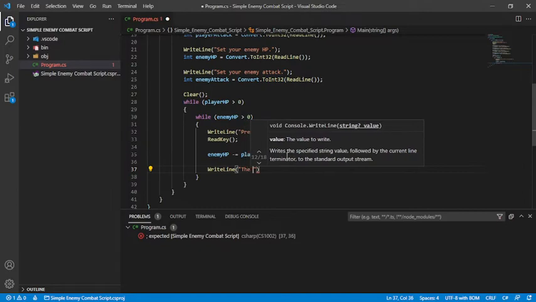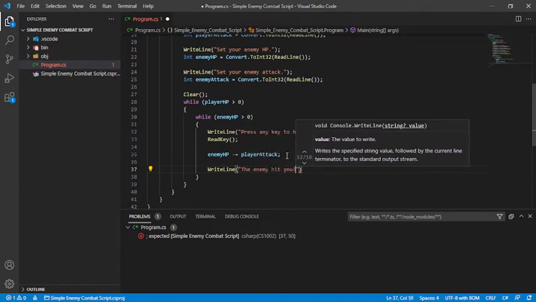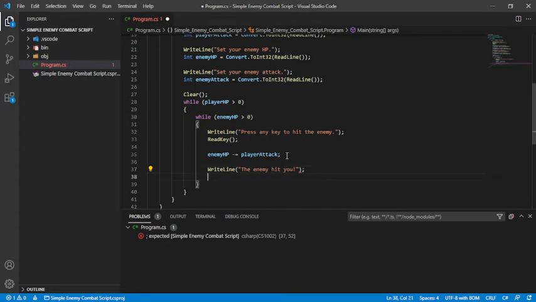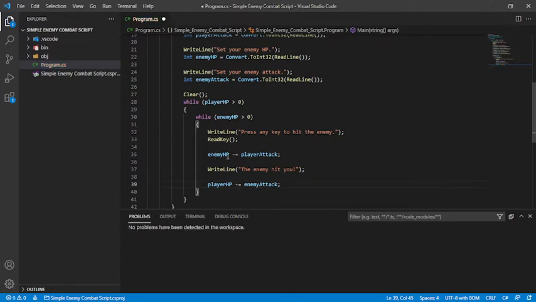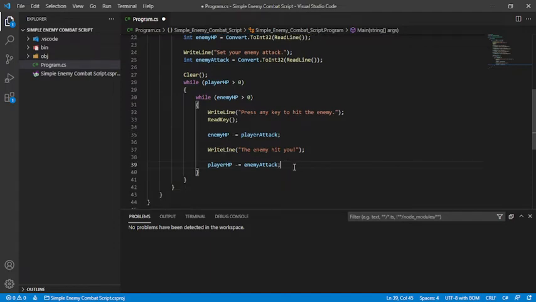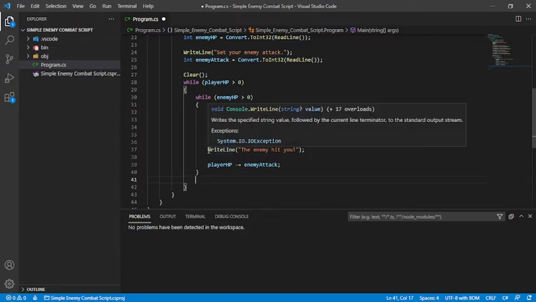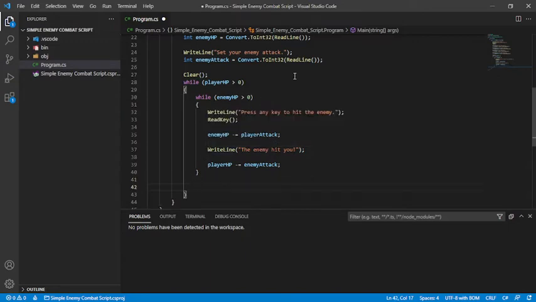"The enemy hit you." And then it'll change your HP: playerHP minus equals enemyAttack. This will do the same as enemyHP minus equals playerAttack, except it will subtract your health with the enemy's attack instead. Okay. So yes, it will repeat that until it is dead, at which point it'll say "defeated the enemy."